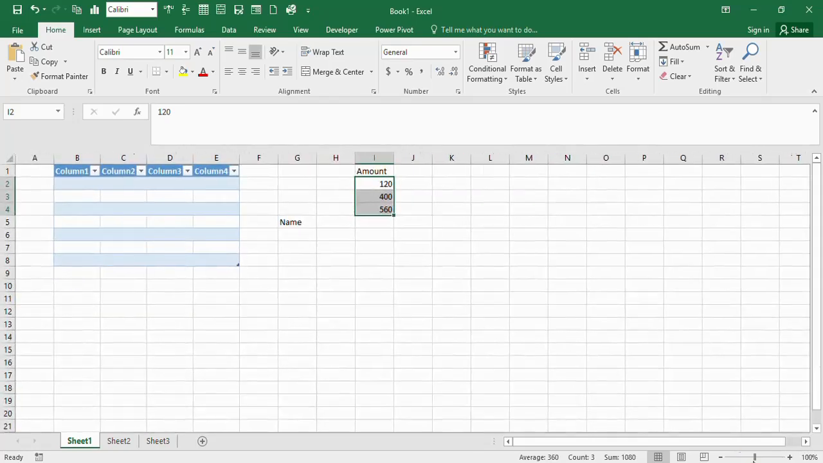But as for me, I will leave it at 100%. And you can also see it has page layout, it also has page break preview. So that is the interface of Excel. Now we are familiar with what Excel is.